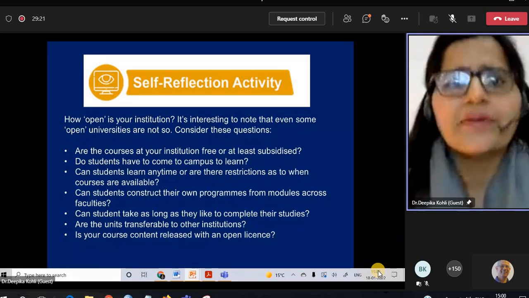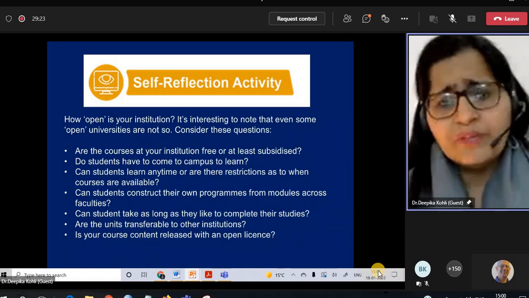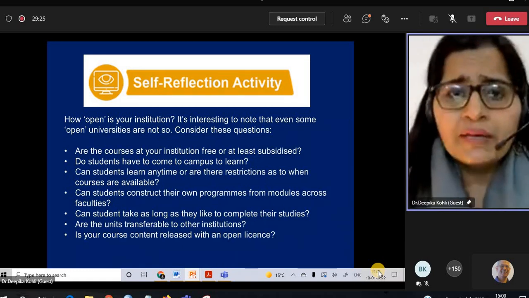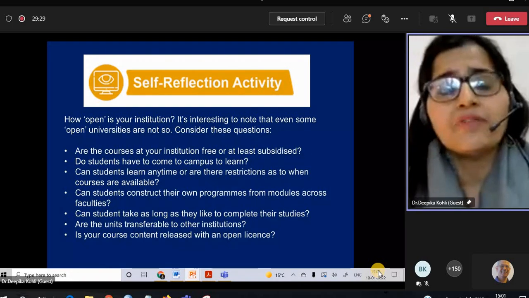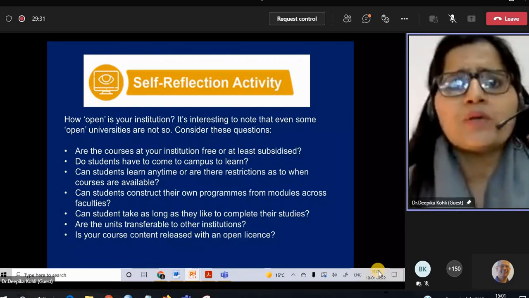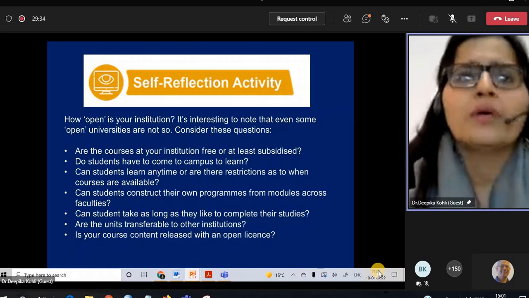And there is no credit transfer on that basis. If we talk about a SWAYAM MOOC, credit transfer is possible. We can transfer the credit for a particular subject. But that is also not approved by each and every university.